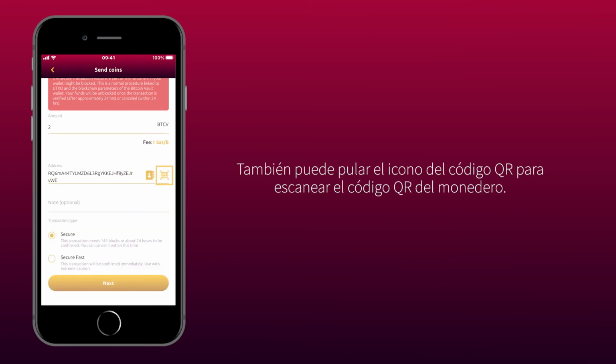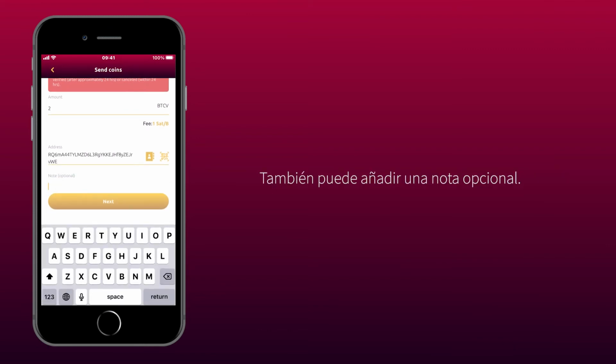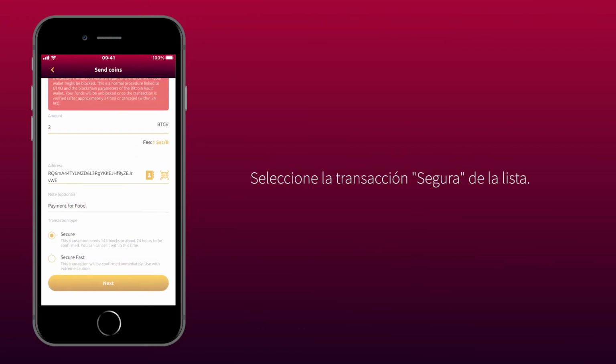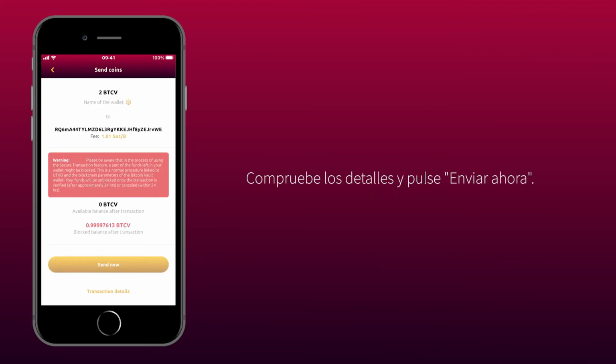You can also tap the QR code icon to scan the QR code of the wallet. You can also add an optional note. Select Secure Transaction from the list. Tap Next. Check the details and tap Send Now.